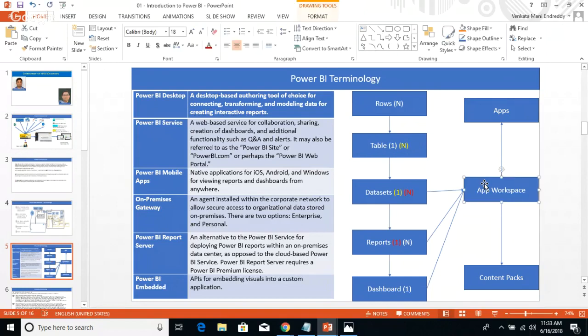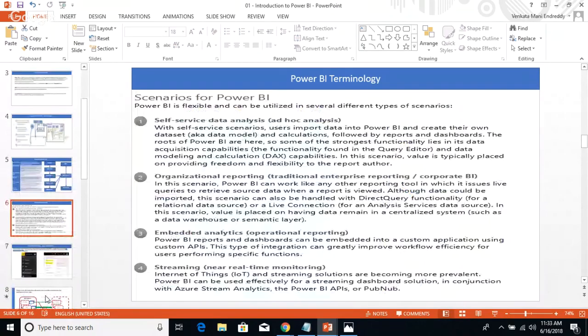An app workspace is just like a folder. You will create a folder, and you will create the reports, dashboards and data sets in that particular workspace. We'll see in the next slides what is what.